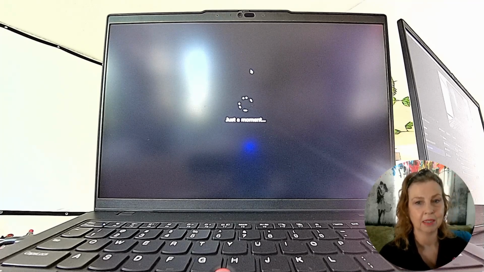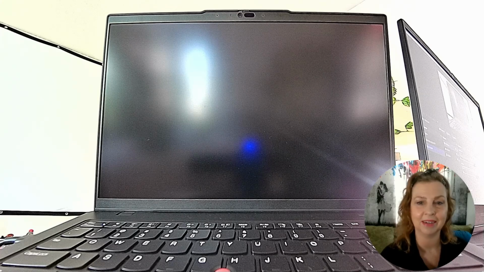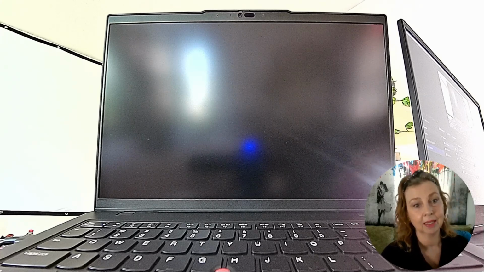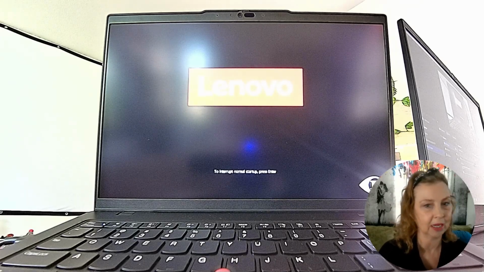So then when we come back to that screen to connect to the internet, it will give me the option of selecting I don't have internet, so I can set up a local account. Sometimes this is necessary. Show you what that looks like when it comes back on.